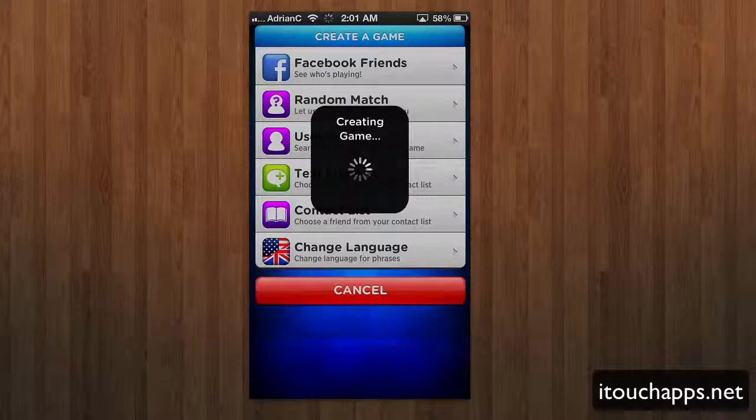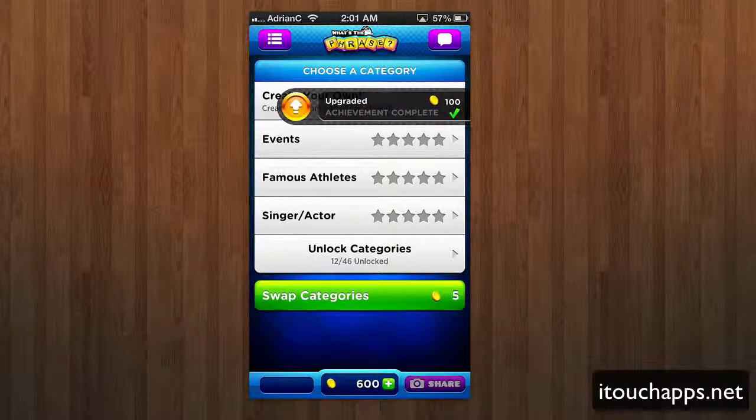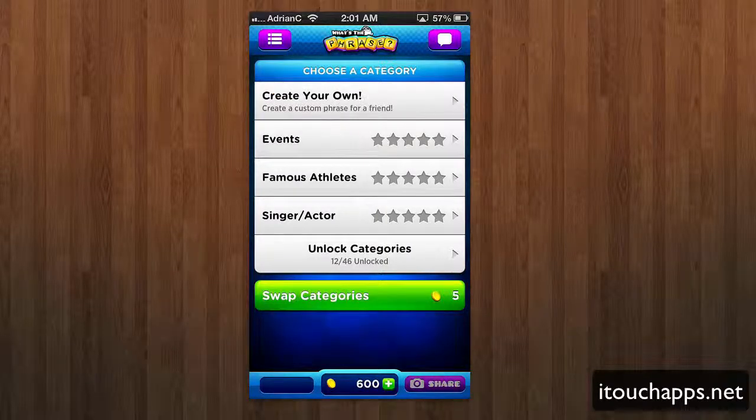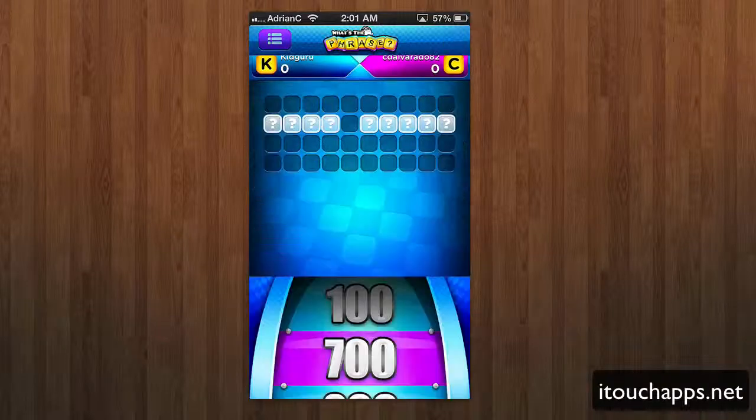And as I said, it's going to create the game. And basically you get to choose a category. So for example, famous athletes, singer or actor. Let's go with singer or actor here. You have to guess the phrase in this case. So in this case, you have vowels. You can get vowels. You can spin, or you can get power-ups. In this case, we'll go for a spin here.